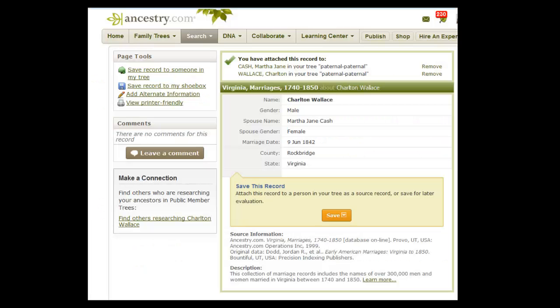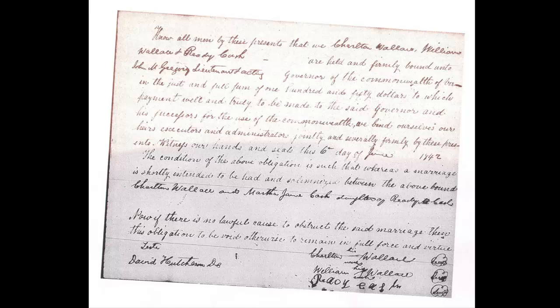I search, and I do find an index of the actual record. Now this isn't the actual bond itself, but it tells me that it existed and that I could go look for it. And while Ancestry does not have photocopies of the actual bonds of this time for Virginia, because I know it existed, I could go hunt it down. And here I have the copy.